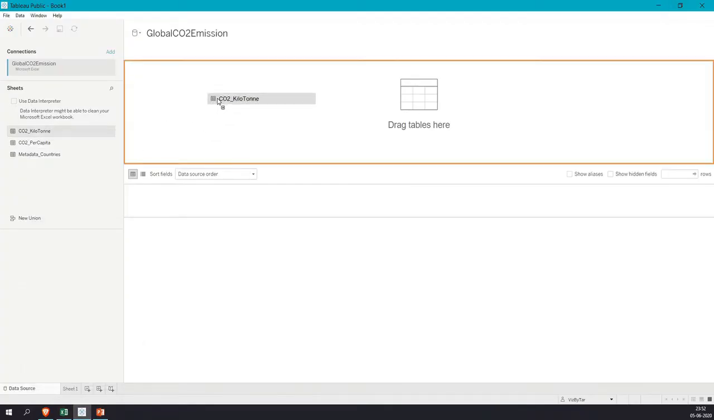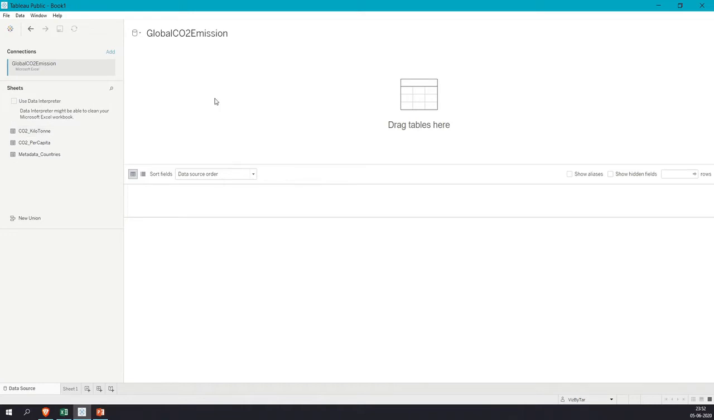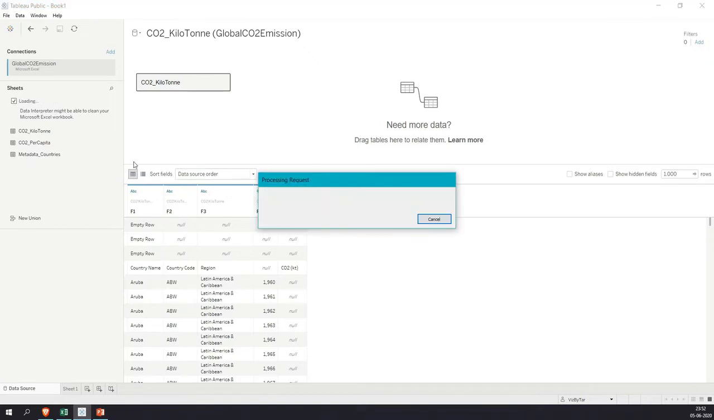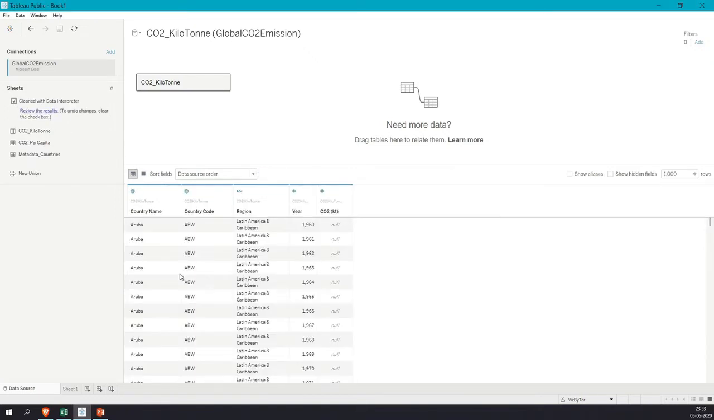Let's drag and drop this particular sheet. As you can see, we have 3 empty rows here. Let's click on Use Data Interpreter and see what happens. As you can see, the empty rows are gone and we are left with this clean table.